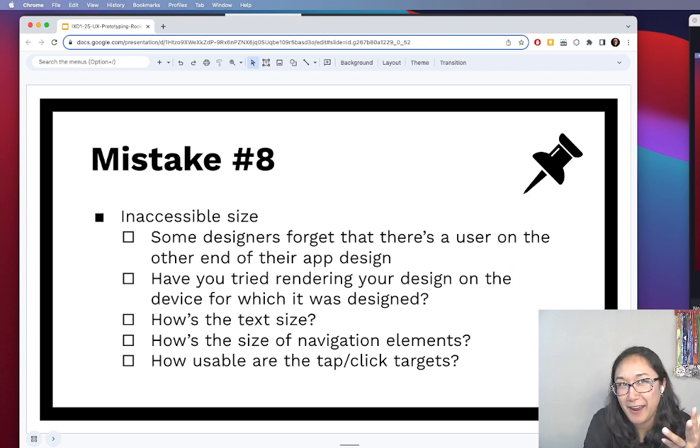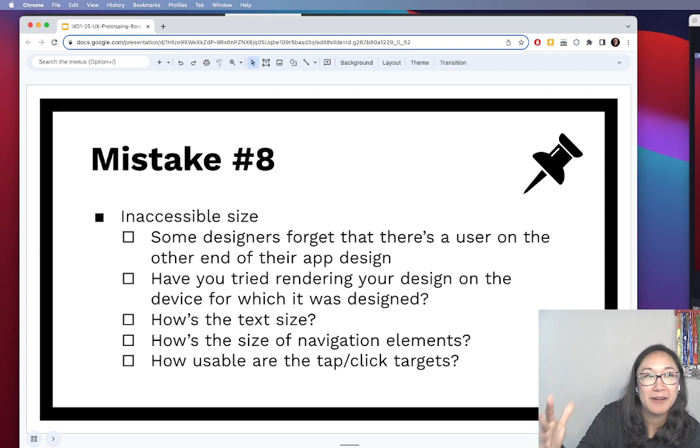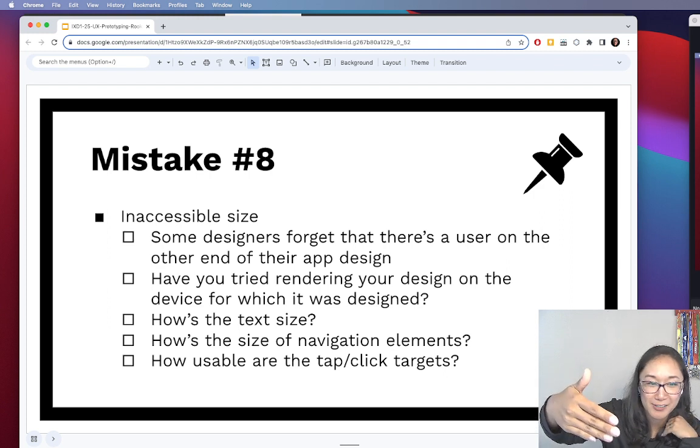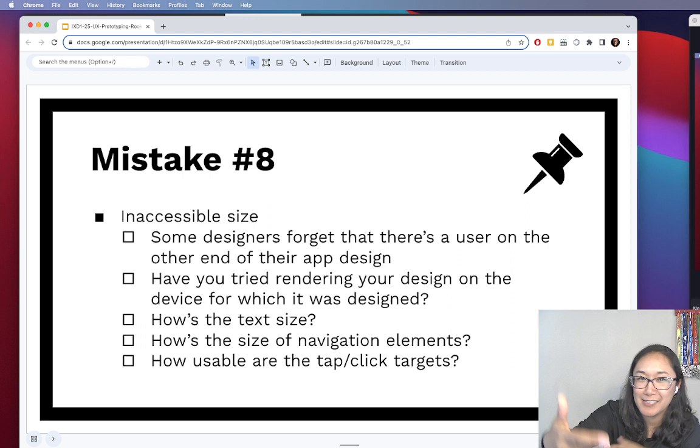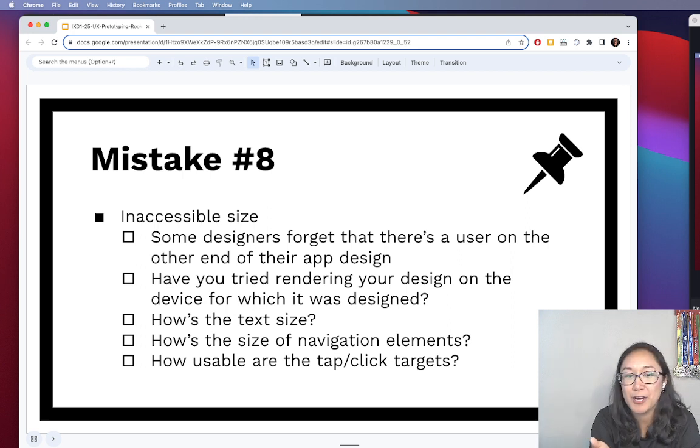Conceptually, this is a school project, but we're supposed to think about it in the context of the real world, right? So someone else theoretically would eventually be on the other end of this product design. So have you tested the product on the device it's supposed to render on? So this is a mobile app project. Have you looked at it on a phone?